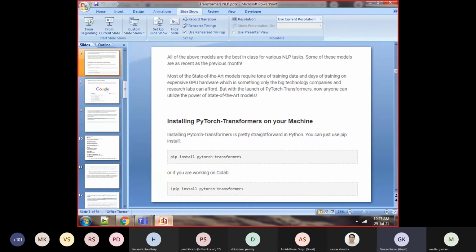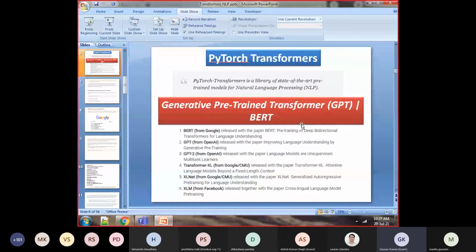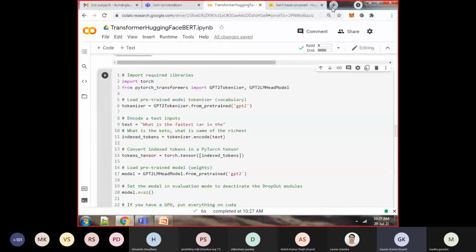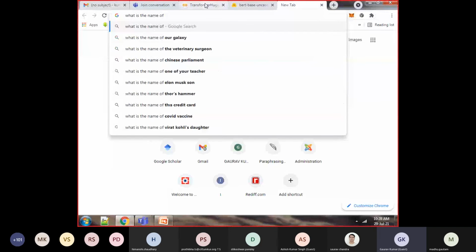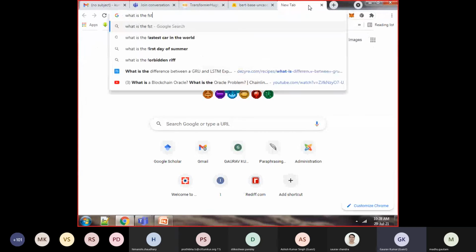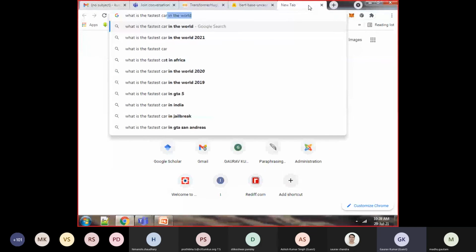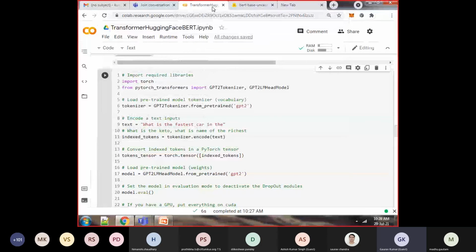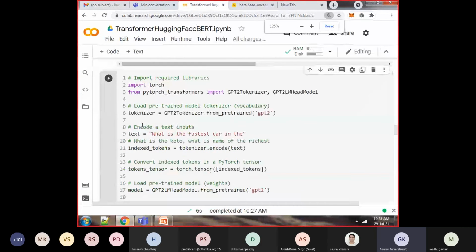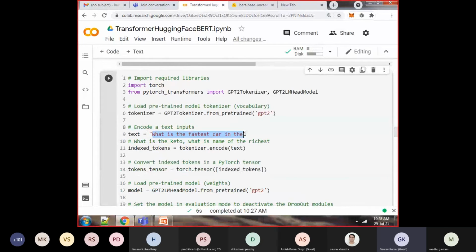Okay, so you can see that if I'm typing something, for example, what is the fastest car in the, and I'm not writing anything after "in the", the first suggestion is giving me "world 2021". Now I want to predict it practically in Python. I have written it in the same way: what is the fastest car in the. Now using the GPT pre-trained model, I want to see what it will show, in the world or in India, and then we will match it.